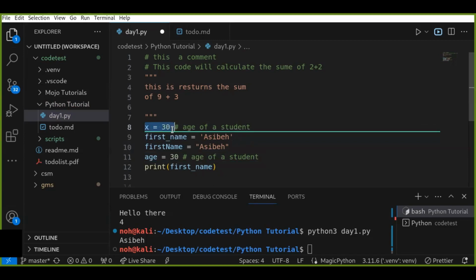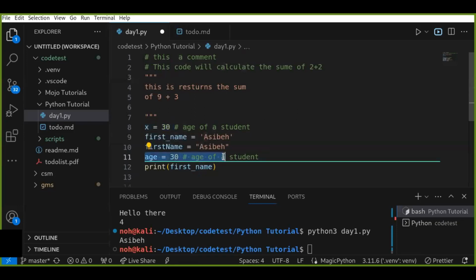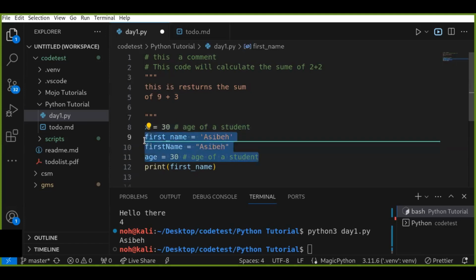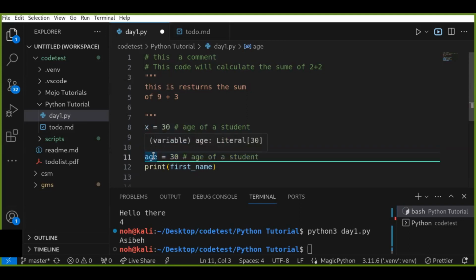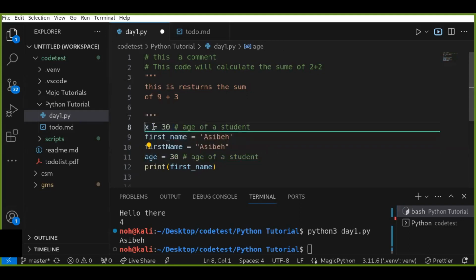X stores the age of a student, okay? The age variable also stores the age of a student. So the age variable is a descriptive name. It just describes that this value is the age of a student, okay? We can understand that. So you should always consider that when you define a variable, you could use a descriptive name rather than using any variable. Okay, that's the good and recommended way.